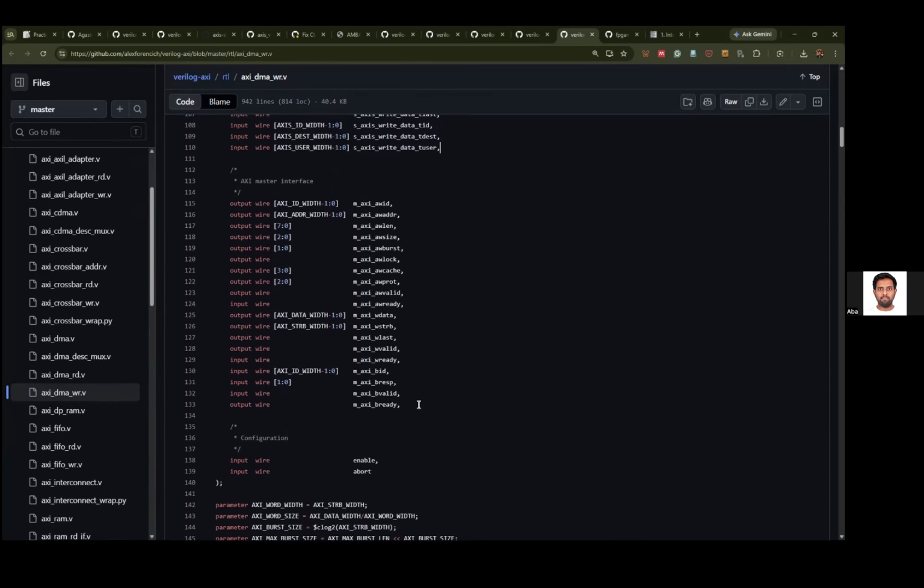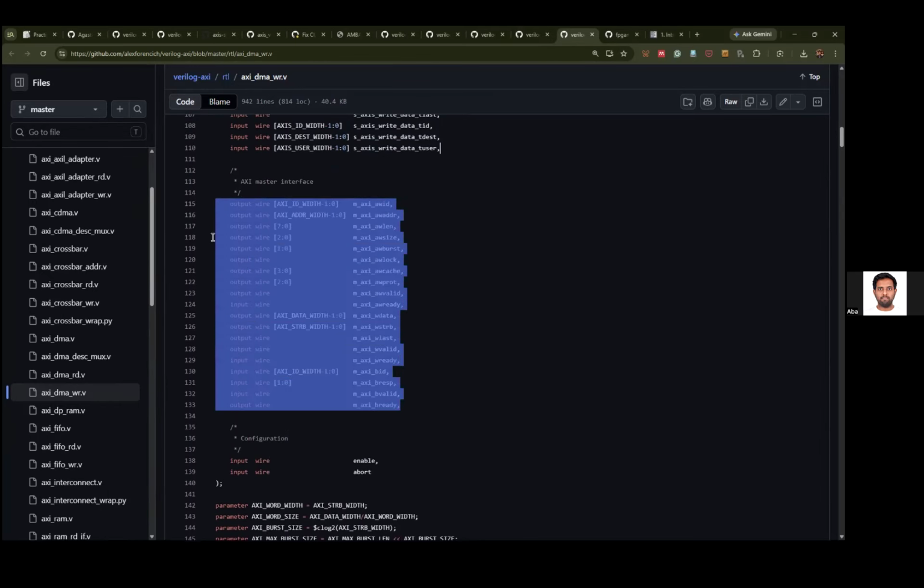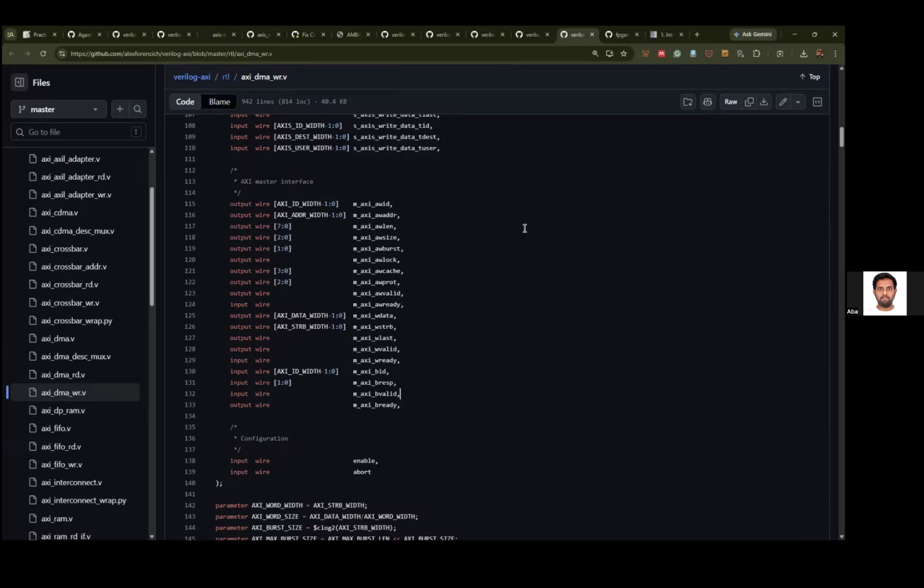And this is a master. Okay, actually this is a master, and this master will basically be writing whatever data you give to the DMA. It will be writing to the memory or whatever, right? Okay, so this is the DMA, and yeah.